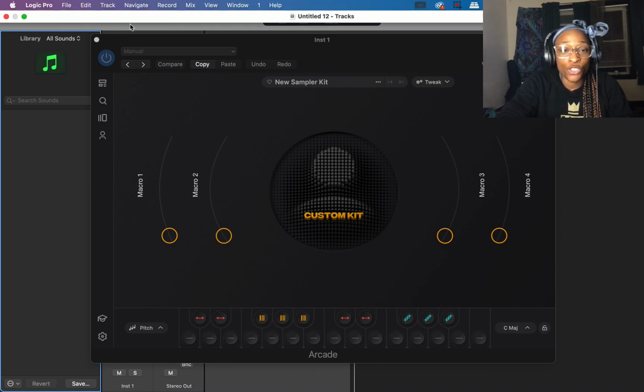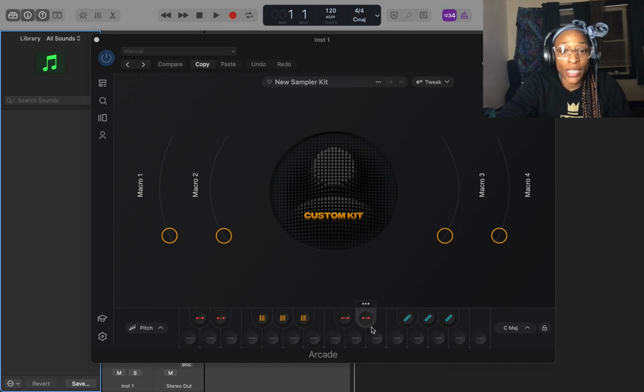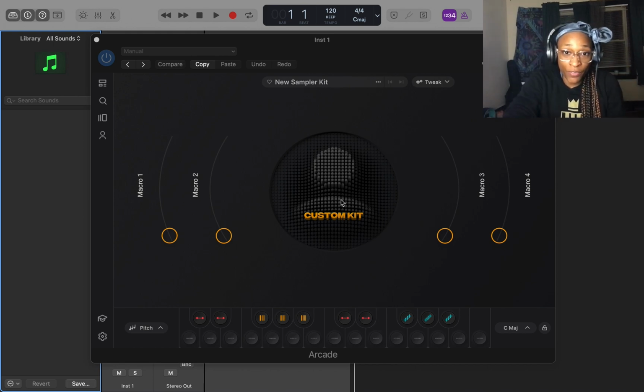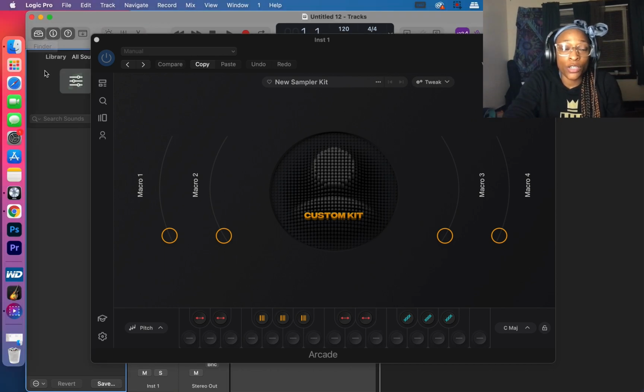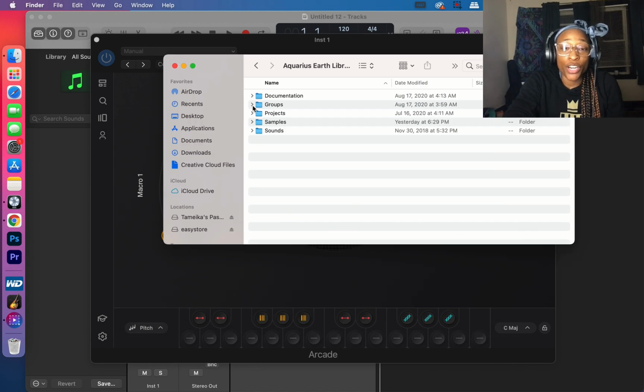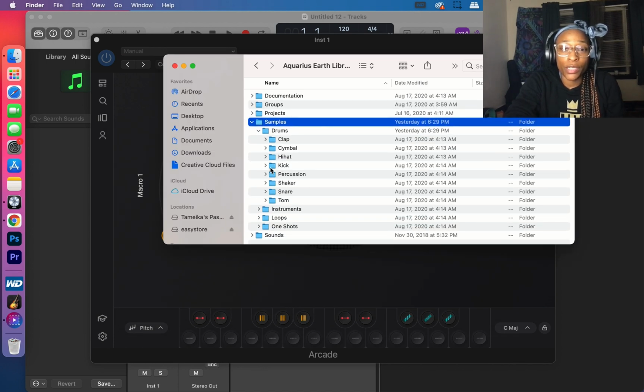What I like about dragging and dropping my drums in here is that it sounds more authentic to what the drums sound like. Sometimes in Logic, I feel like my drums be low, right? So let's go to our hard drive and go to the drum kit that we want to drag and drop in. I'm going to be using Aquarius Earth by Maschine. Go to samples, kicks.